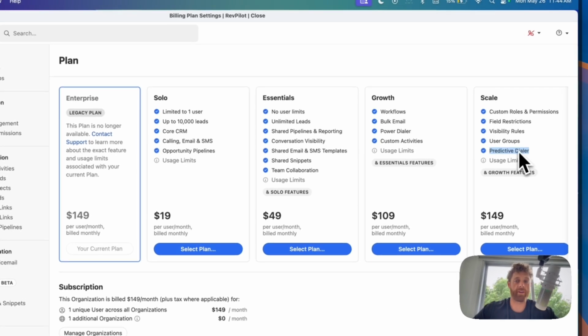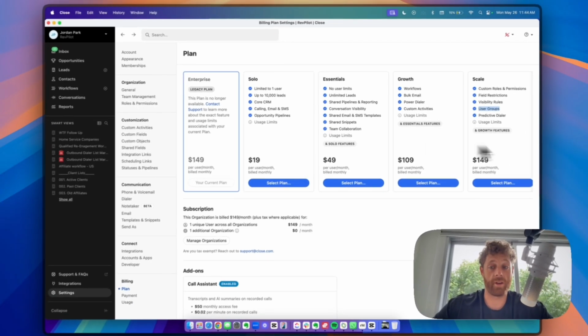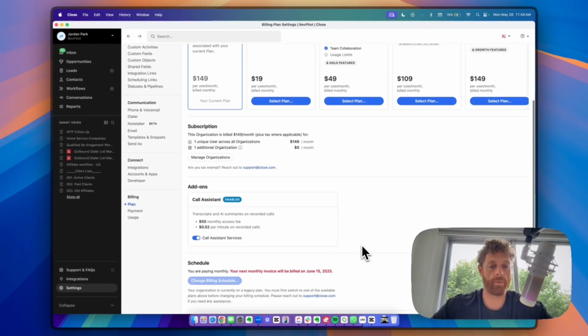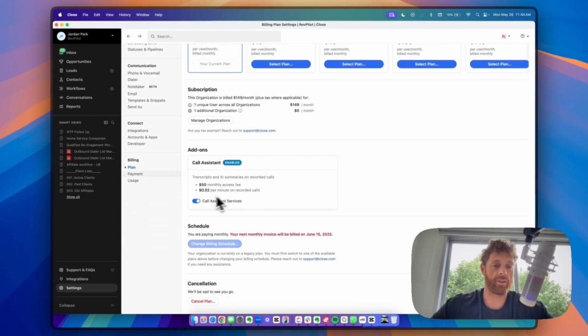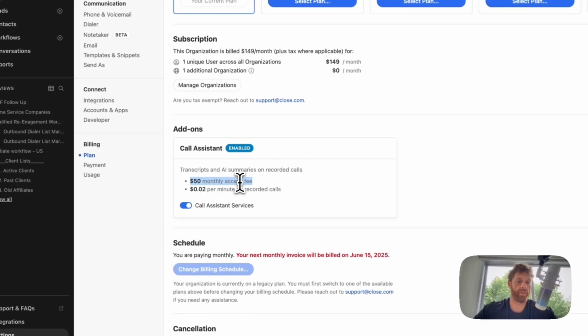So the predictive dialer is in the Scale option. And then user groups, which we use a lot, is in Scale. If you don't need either of those, you might be able to do Growth, but I highly recommend spending the money to get the right plan for your organization. And then you can add the call assistant on $50 monthly access, and then $0.02 per minute on recorded calls.